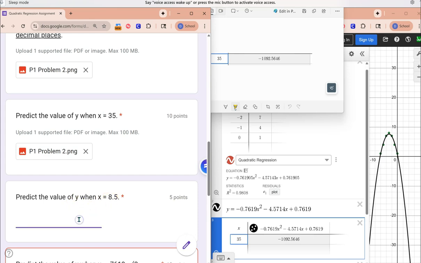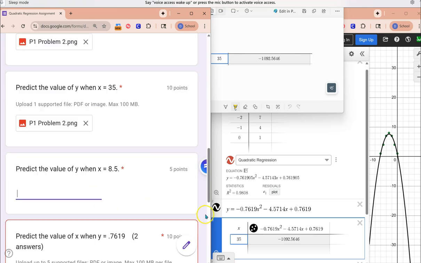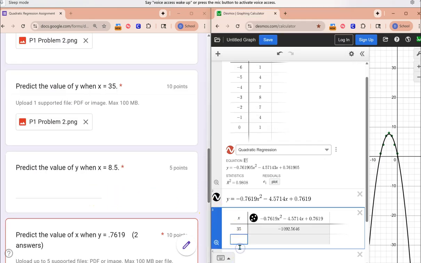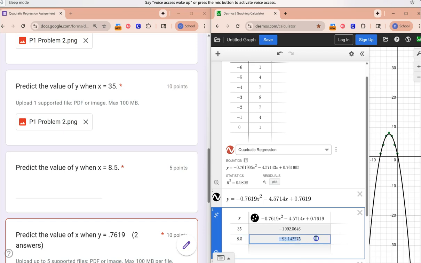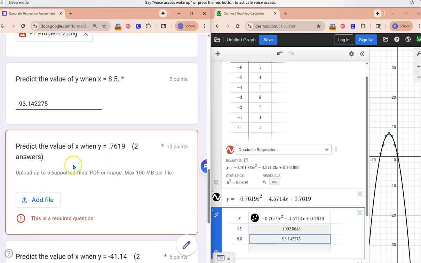Now this one does not have a file upload, but we have X. And when we have X, we're going to use the table. So just come over to the table, type in 8.5, and then we have the information there. So just copy it by highlighting it, Control C, and then Control V. There is our answer.